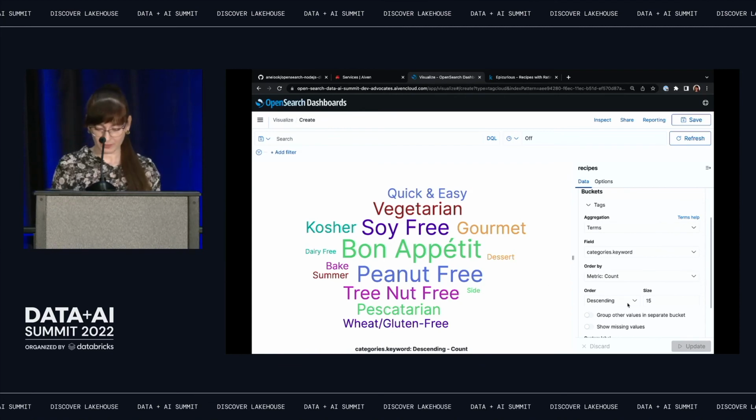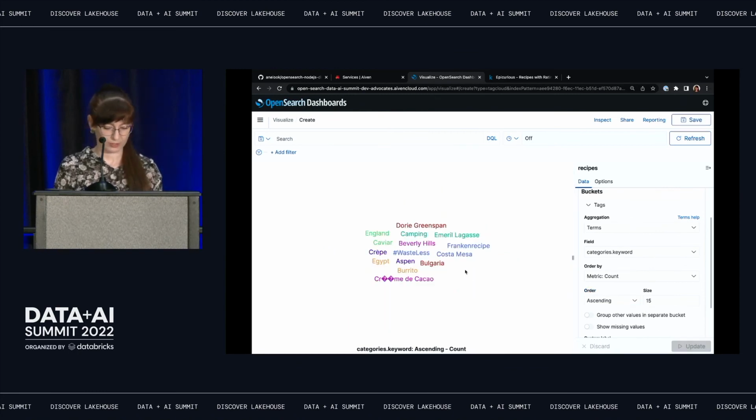We can also see, by the way, what the least popular categories are, or where we have fewer items, and we can just change the order and find the 15 least popular categories. And these are they. I'm really curious why burrito is so not popular. I think it's very under-evaluated.